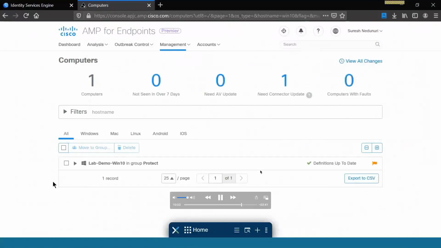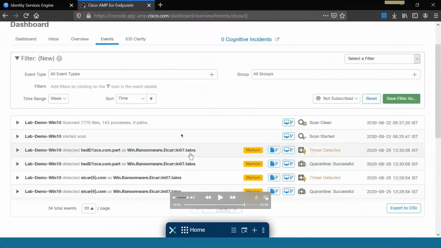So we are going to the dashboard here on the AMP for Endpoints console, and we're going to check the events. We can pivot from multiple sources, but in this case, we're going to use the dashboard, and we're going to events to filter the list of the events that happened to this EICAR file that we downloaded. As you can see from the name of the file, as you recall, it was called EICAR6. There's a duplicated file. And those threats were detected and they were quarantined successfully from the AMP side. So we are able to contain this threat before the user actually did something with that file.